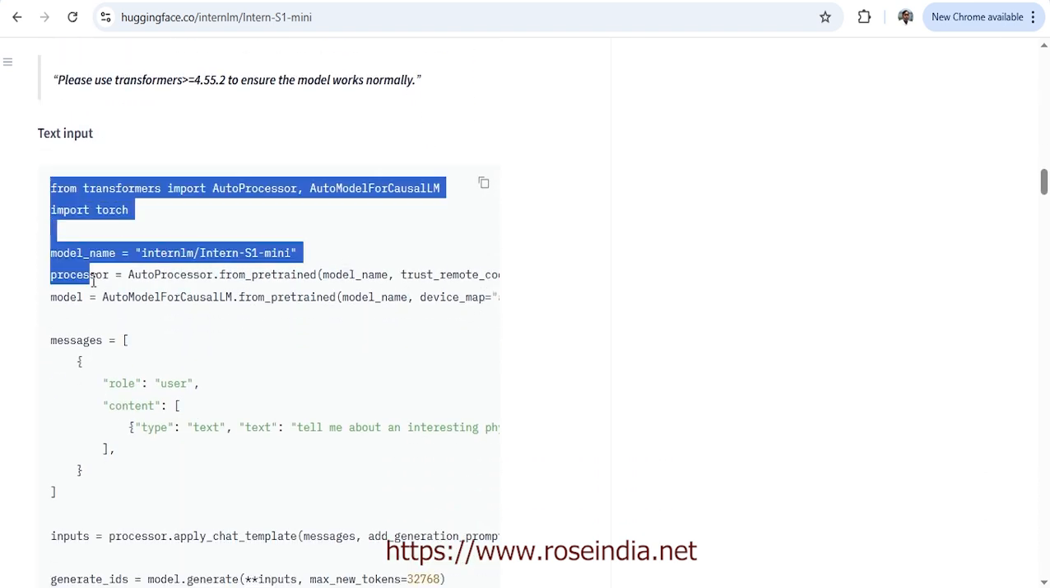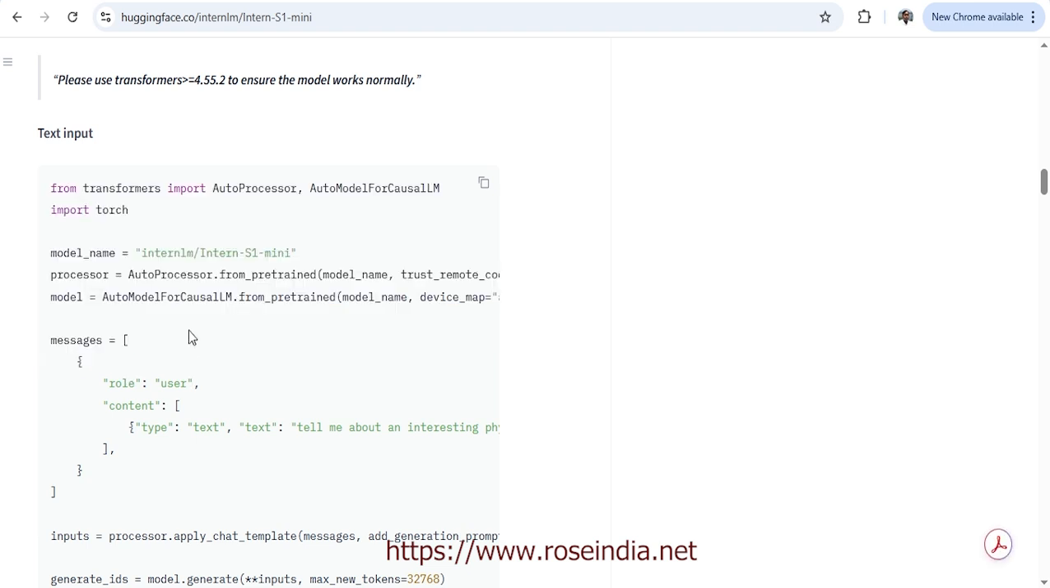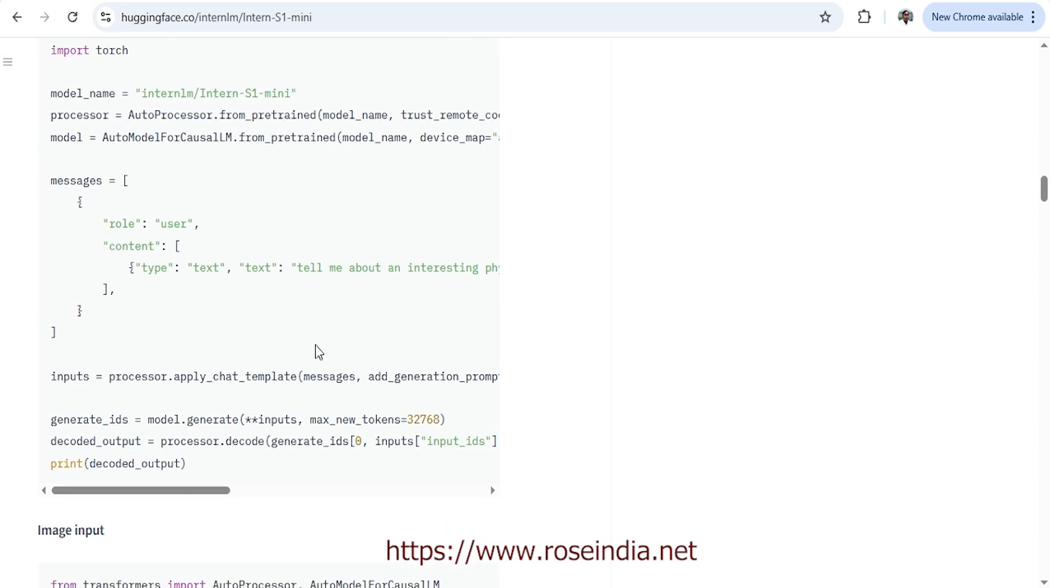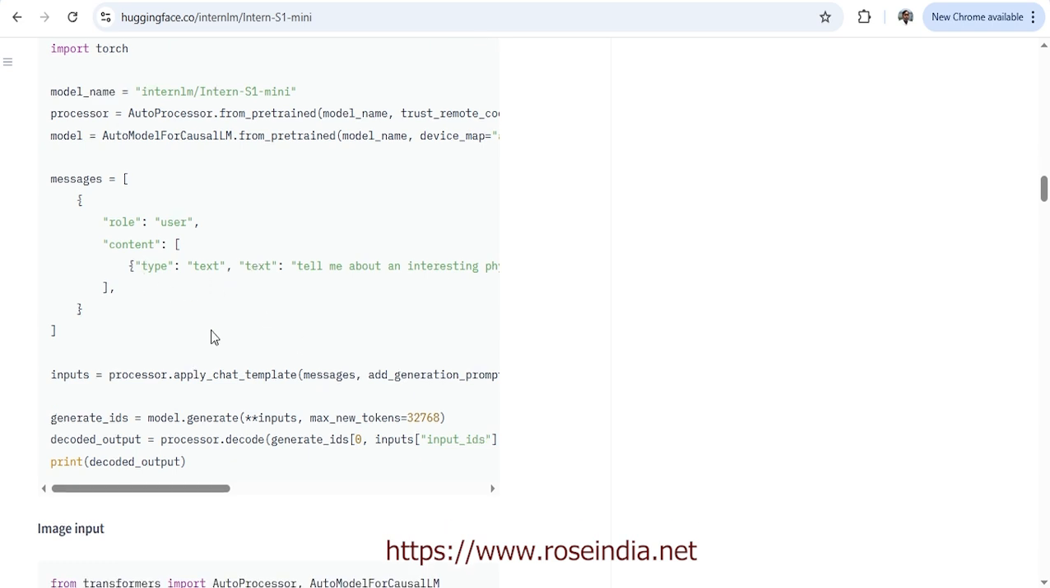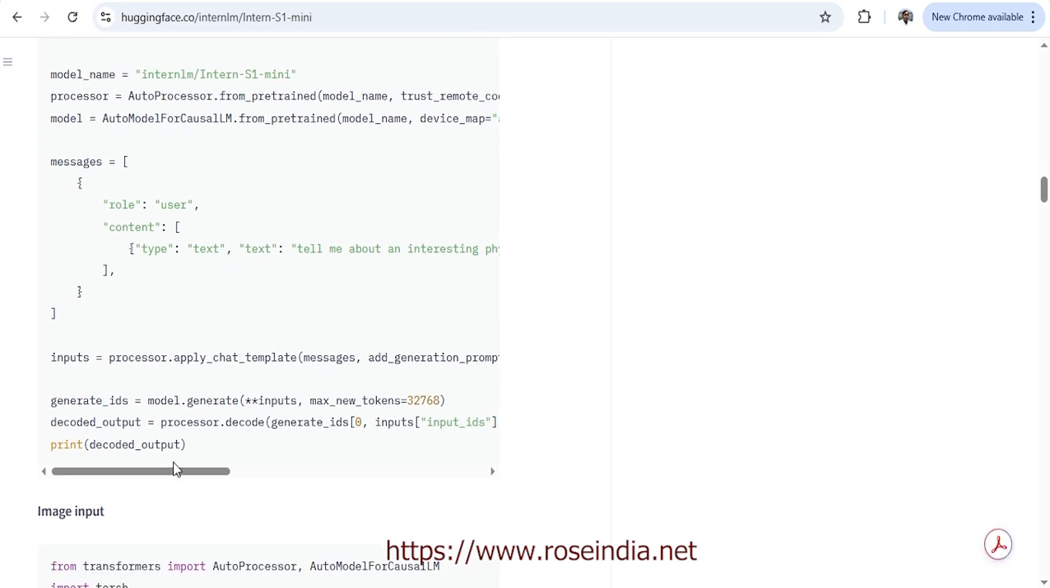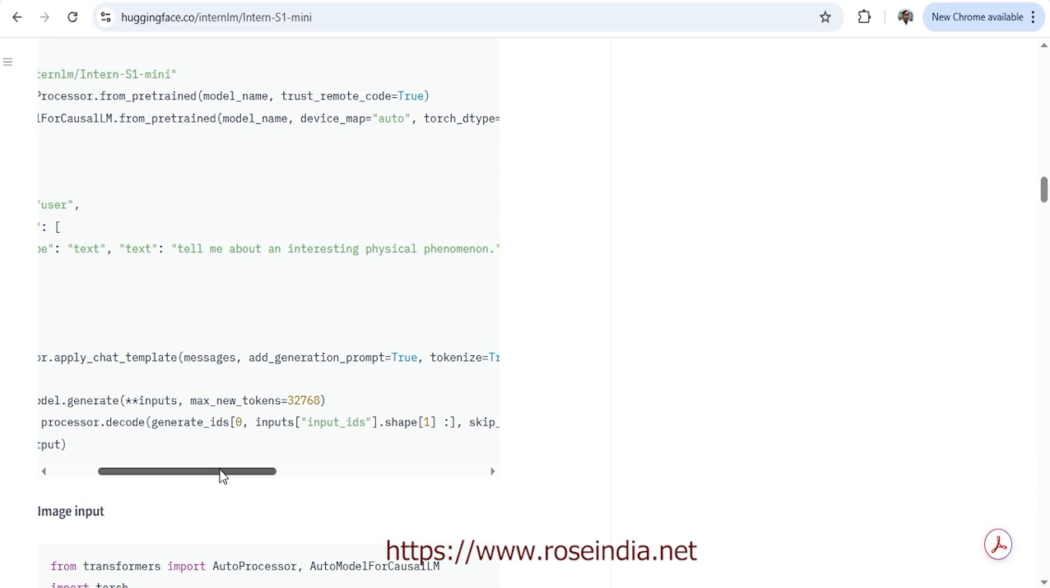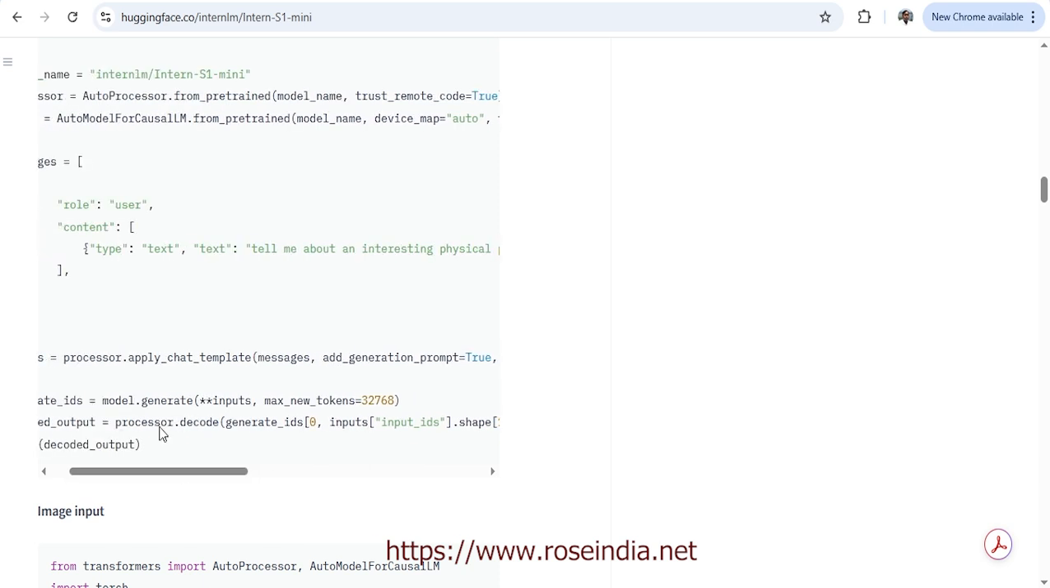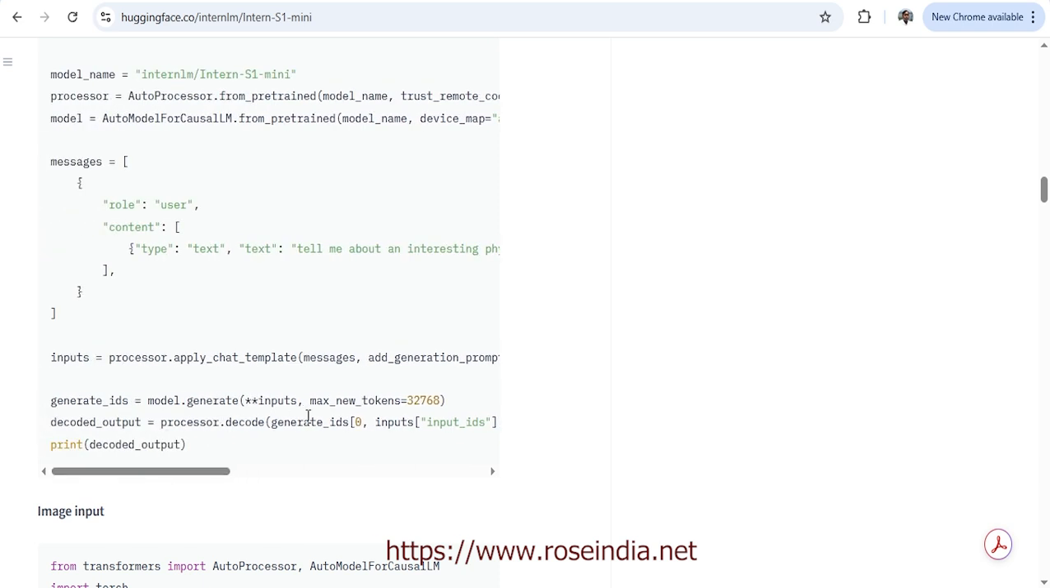This is the code they have given here, and the model name is Intern-S1-mini, and the sample prompt is this: tell me interesting physical phenomena. If you run it on your capable GPU, then it should give you the output.